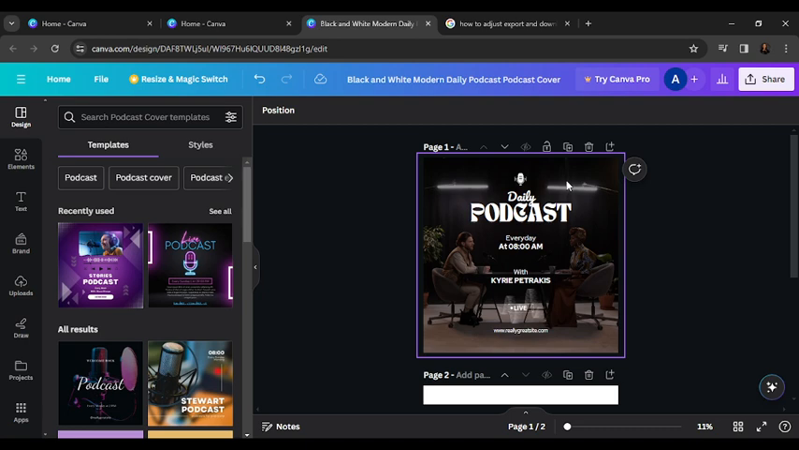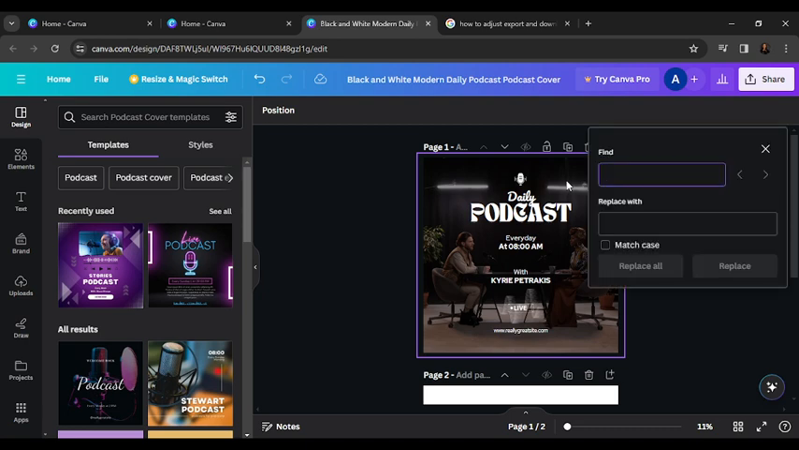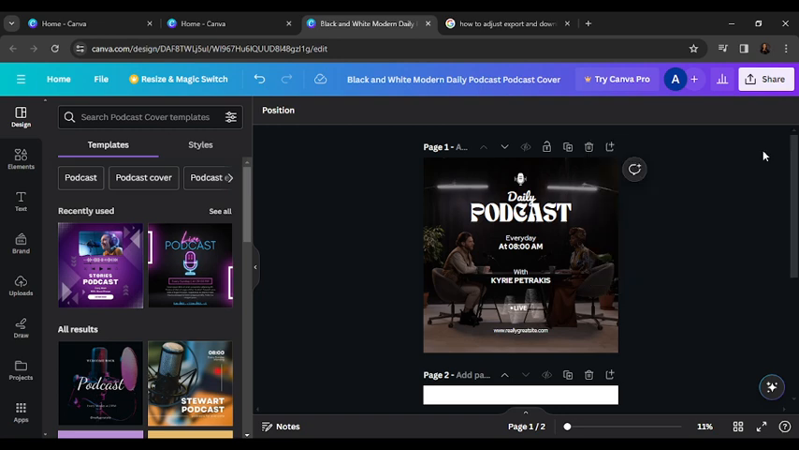So find and replace. Let's use Control F as the next thing. Control F is find and replace. You can find any elements that you want from here. You can just type in what you want to find, and then type in what you want to replace it with, and then you can replace all, or replace that particular element. So this is how you do find and replace.